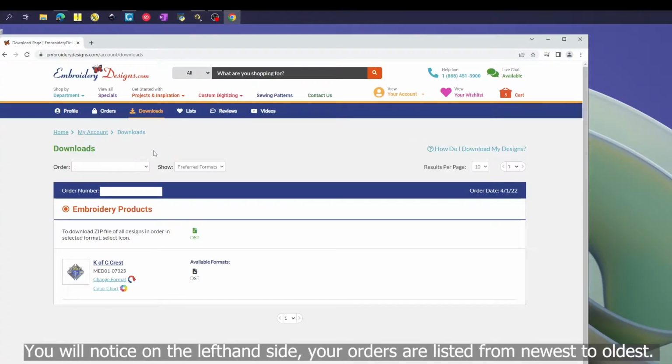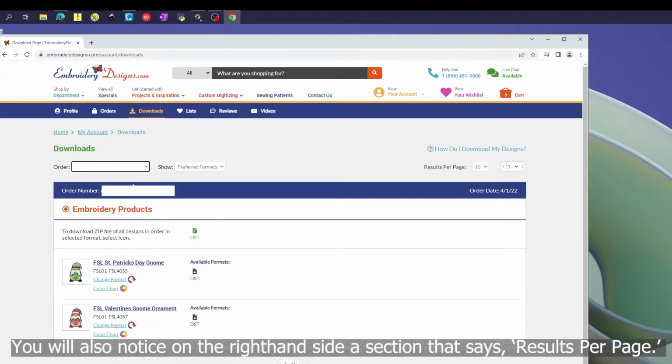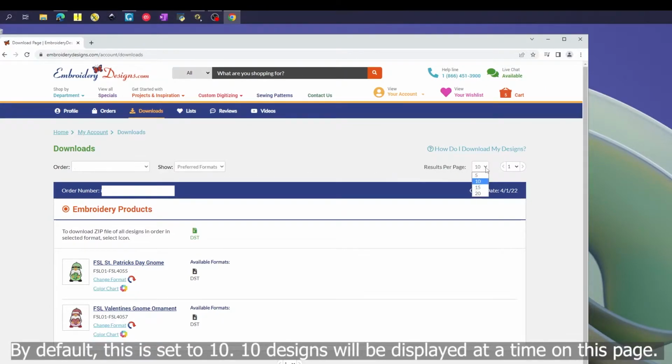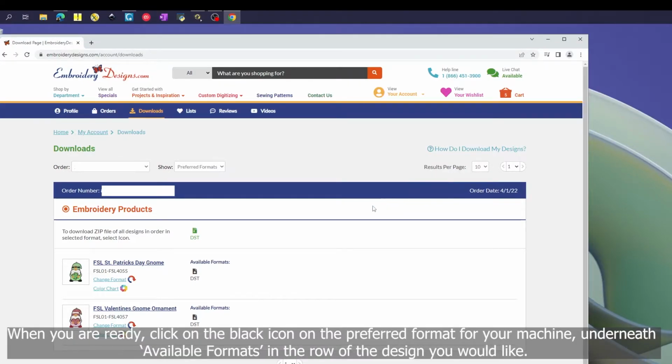You will notice on the left-hand side, your orders are listed from newest to oldest. Please use the drop-down arrow to select the order you would like to download your designs from. You will also notice on the right-hand side, a section that says results per page. By default, this is set to 10. 10 designs will be displayed at a time on this page. You can change this to 15 or 20, or you can use the page selector to the right of the results per page dropdown.